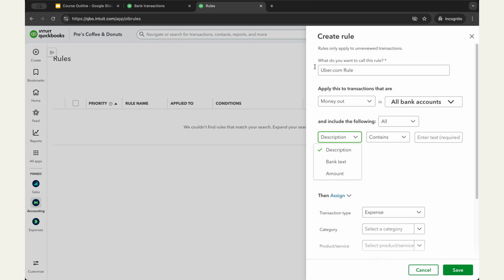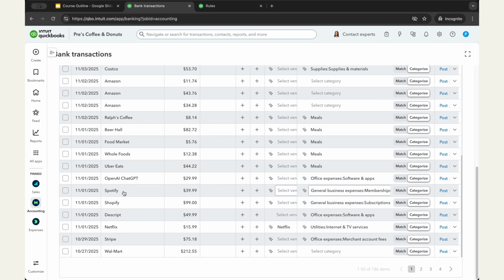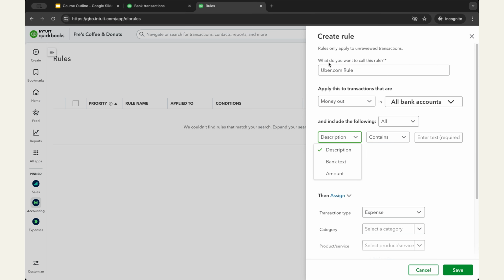So let's say, and I think I had this down at the bottom in my transactions, like Spotify, right? I have a $39 Spotify subscription every month. So I could say if the bank description is Spotify and the amount is also $39.99, then automatically post this transaction. But if the amount is more or less, then don't post it, and create an error message so that I'm alerted that, hey, Spotify tried to charge me more.